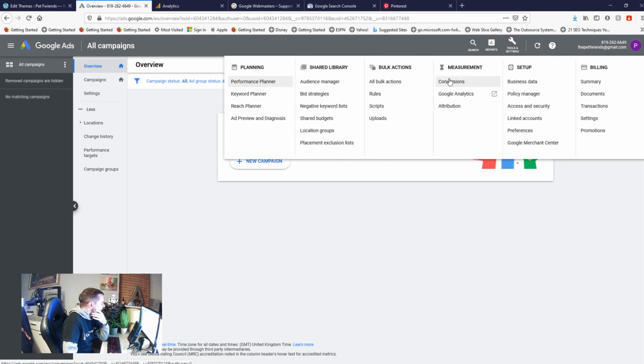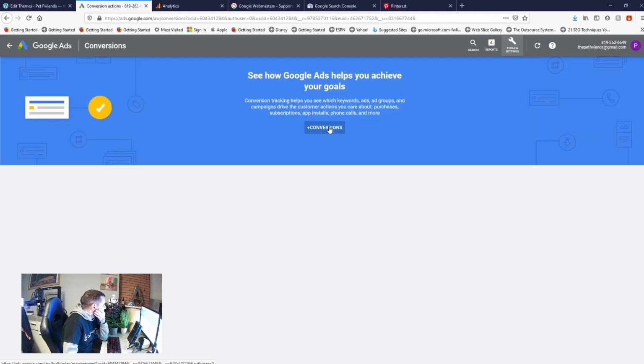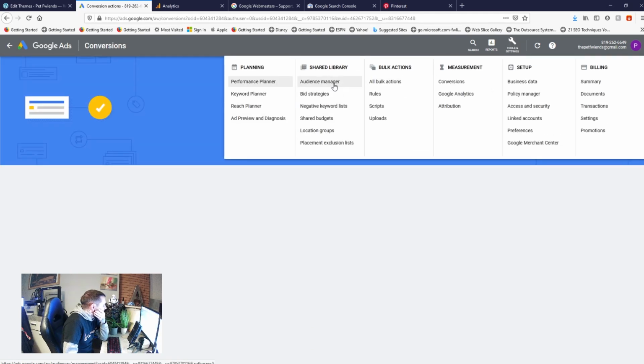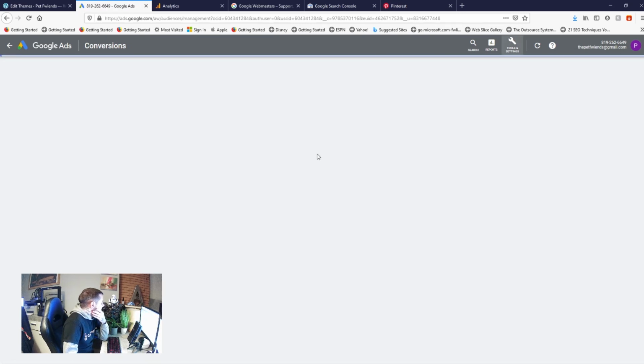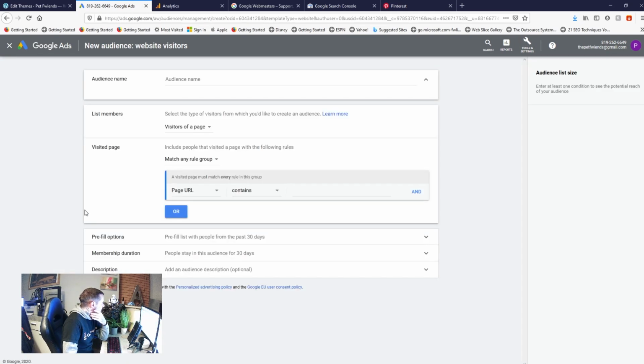So we want to go to conversions, I think. I can't remember if it's conversions or audience manager, audience list. So it's audience list, and we want to go here. So basically we just want to go to create an audience for website visitors.